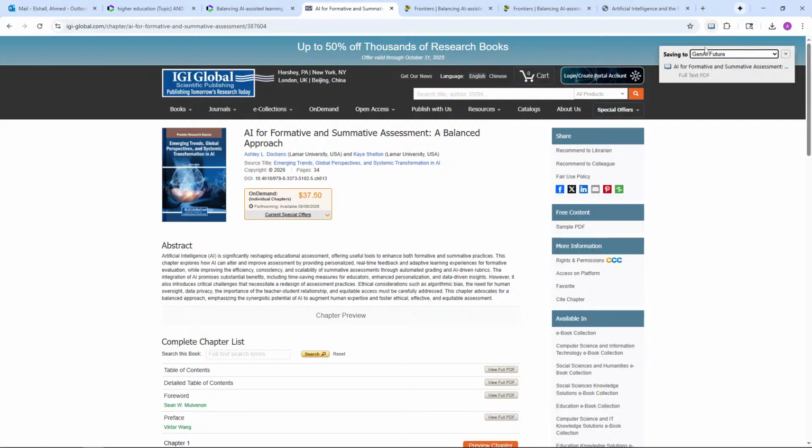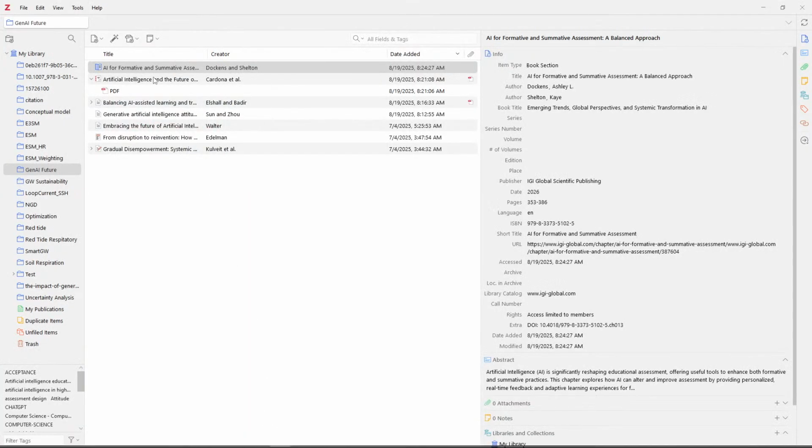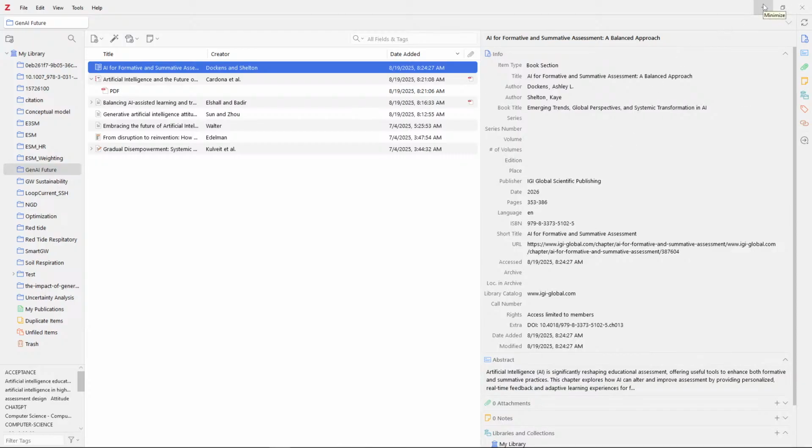If you want to capture a book, you see full text is not available, because this is a book you need to buy, so it might not be available for free. So you capture this book, you come here, and let's see if it did it well or not. You see here it's a book, the title, the authors, and the information. So that was captured also.